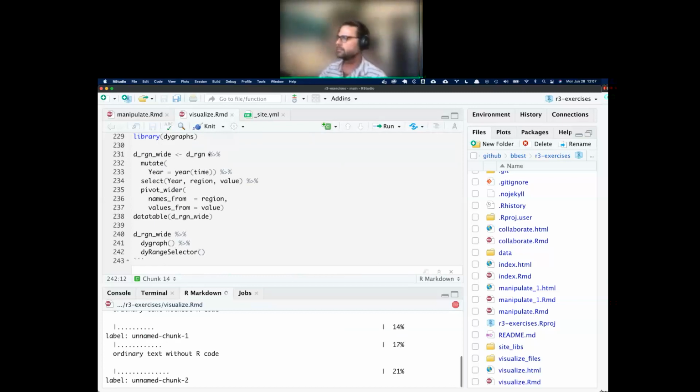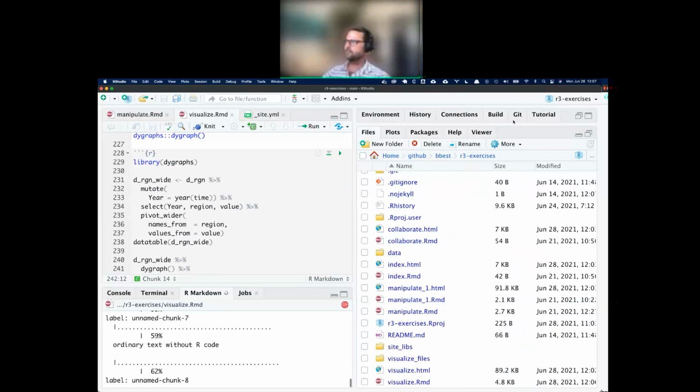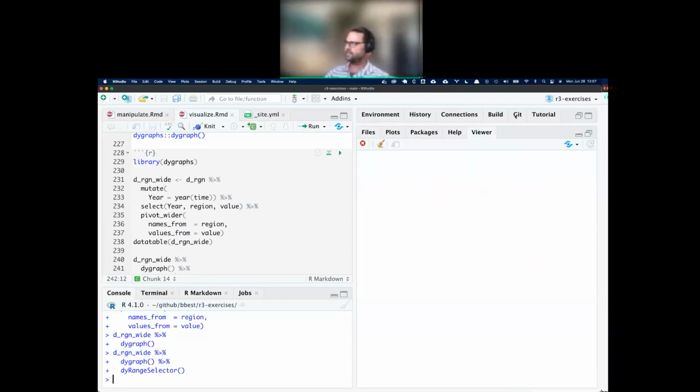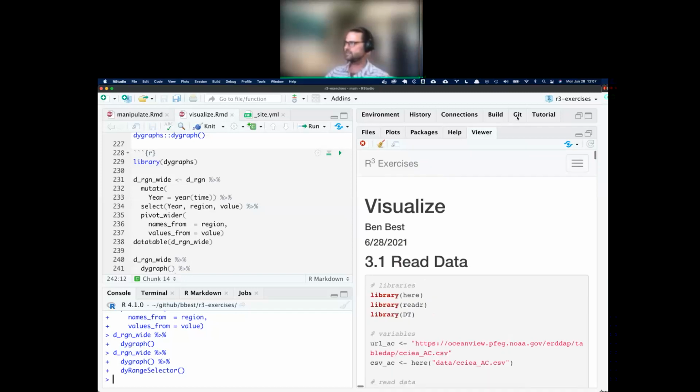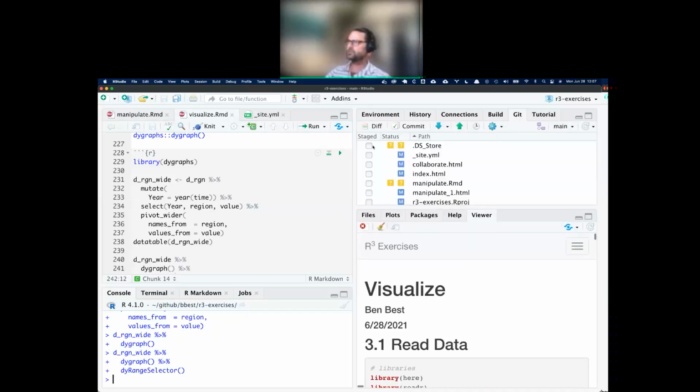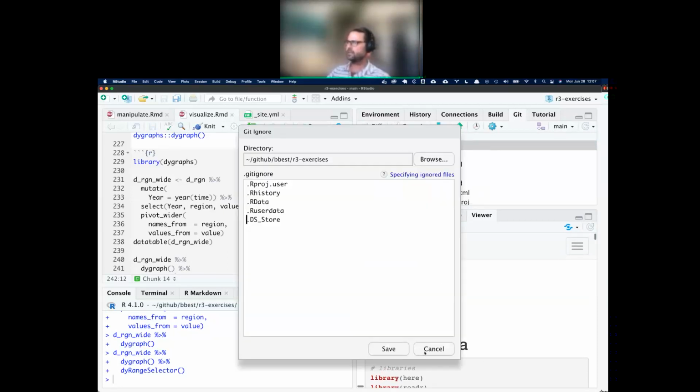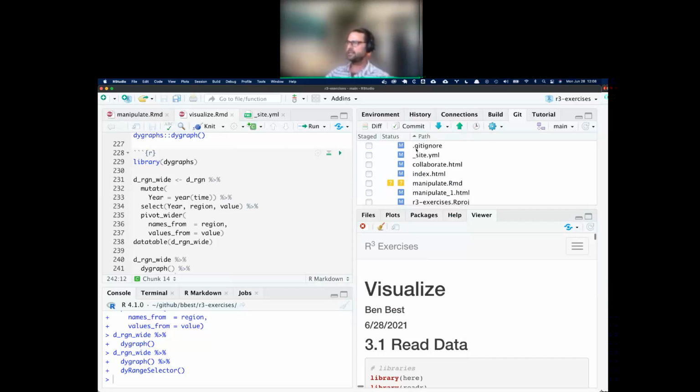And then if I save this and push it, then I have a website with all these indicators and even the interactive ones that I can then point other people towards. These DS Stores are annoying on a Mac. You can just ignore those. You can always right click on a Git file and say ignore, and it adds it to this gitignore file. It's a hidden file, so it starts with a dot.